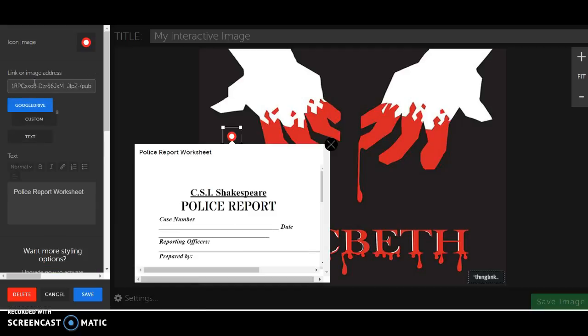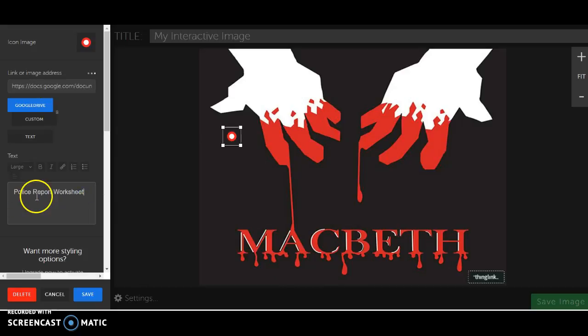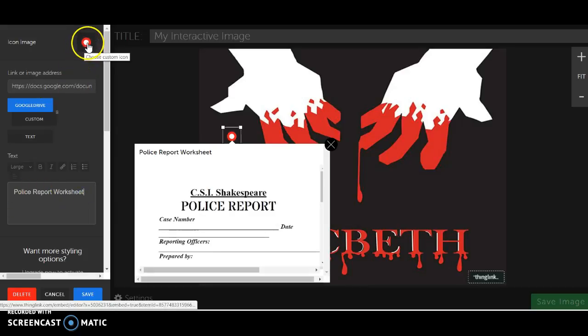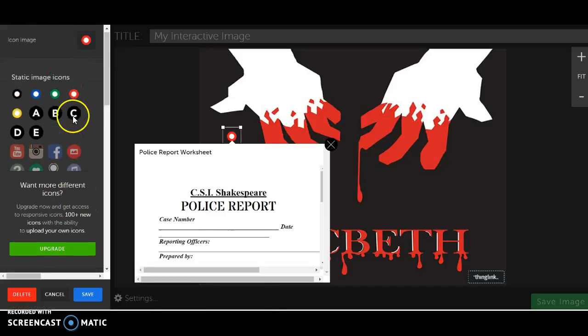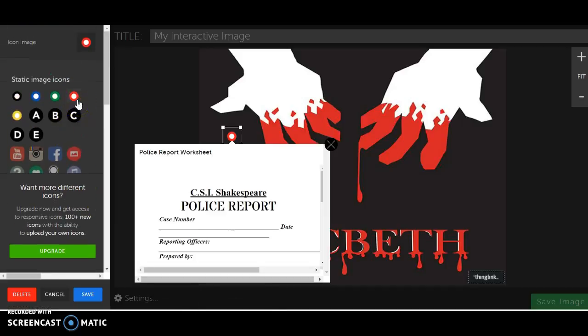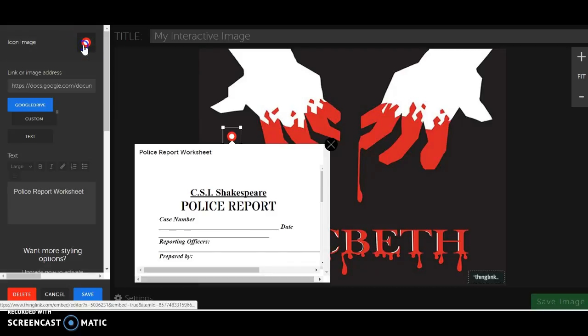Great, there it is. If you like what it already is called, you can keep it, or you can change what it's called right here. Notice too that this is icon image, and you can choose the different icon images that you like here. I chose the red dot because I felt like it was a good representation of our Bloody Macbeth background. So you get to decide, you get to play around with the design here. That's the first element.